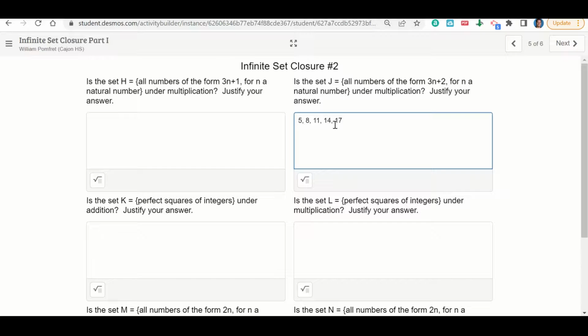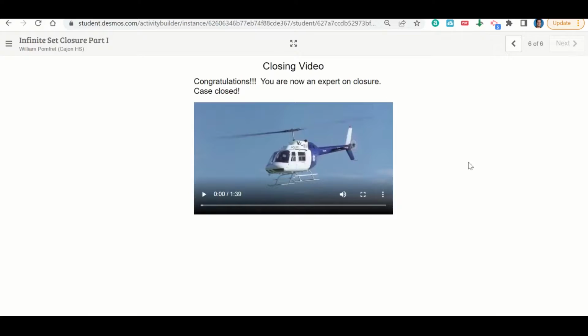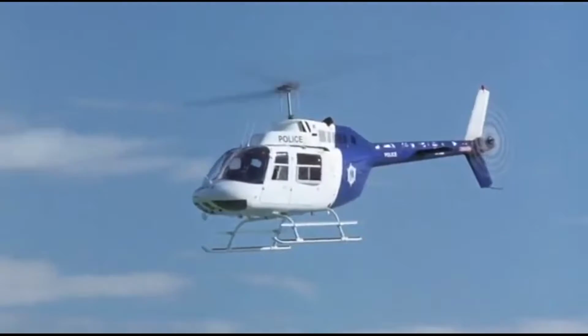It wants to know, is this closed under multiplication? So if I keep this going, so for instance, 5 times 8. 5 times 8 is 40. If I keep this going, will I end up getting there? So 20, 23, 26, 29, 32, 35, 38, 41. So 41 is not included, so therefore this set would not be closed. So you'll do that for each of these. And then at the end, there's a little closing video that you can watch.